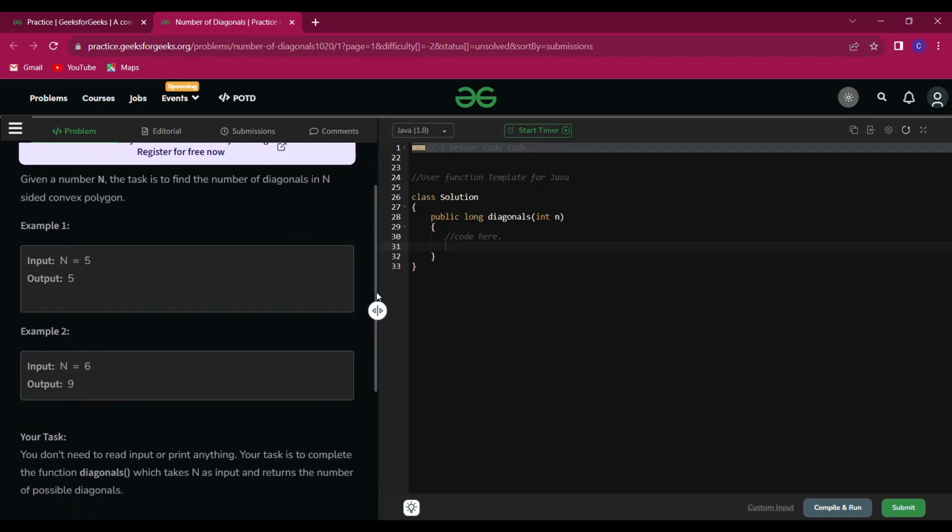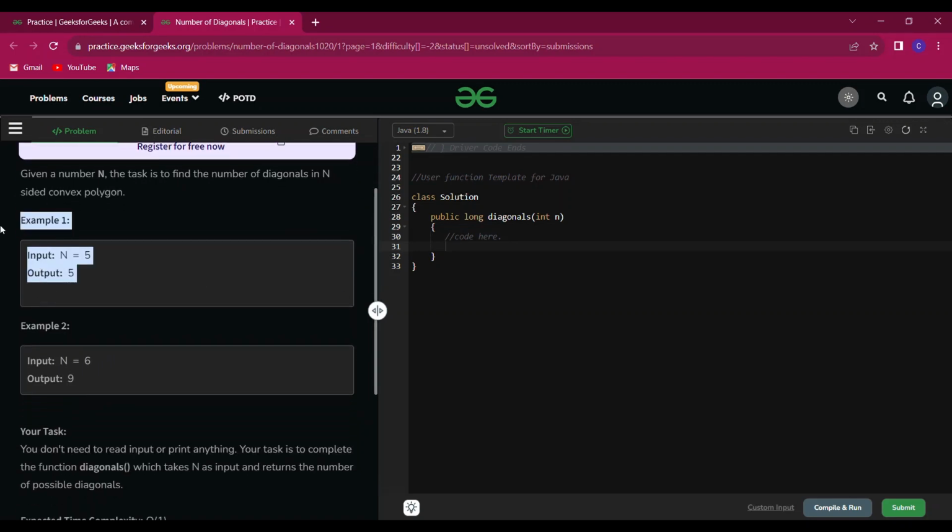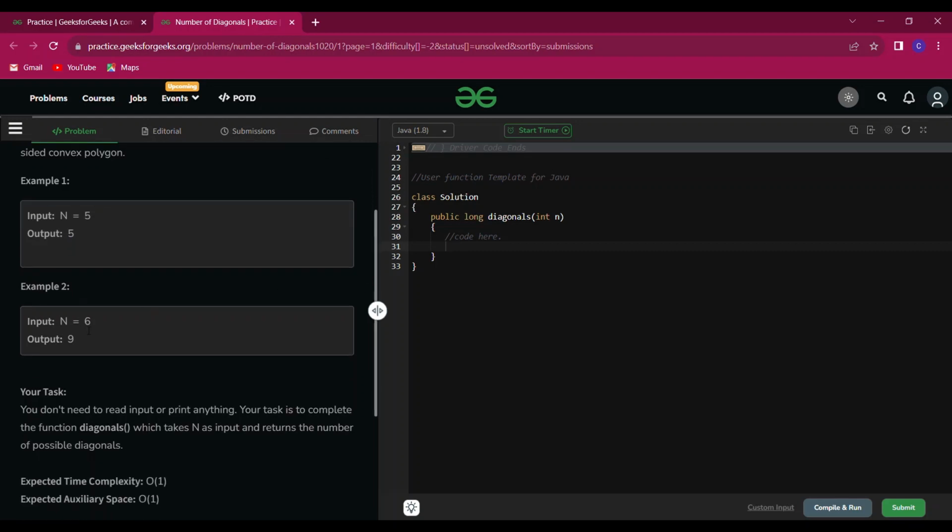So now see the first example. n equals 5. So the number of diagonals is 5. Now see the second example. n equals 6. So the number of diagonals is 9.